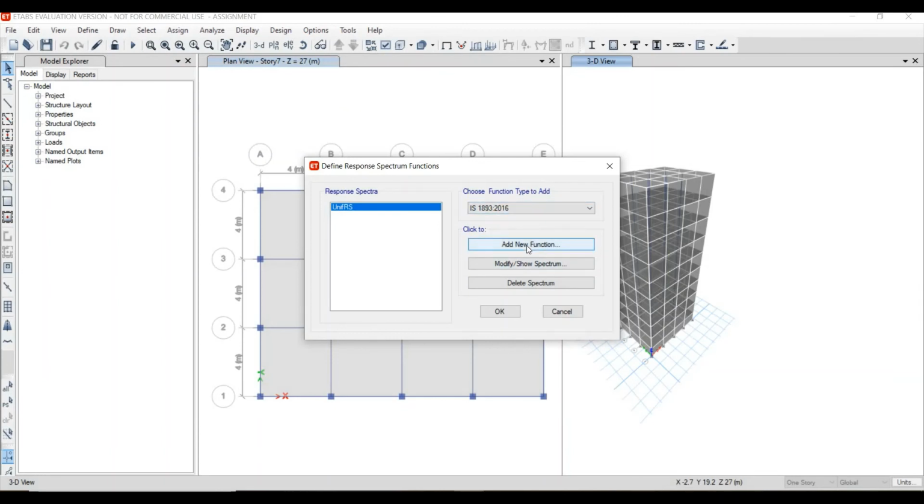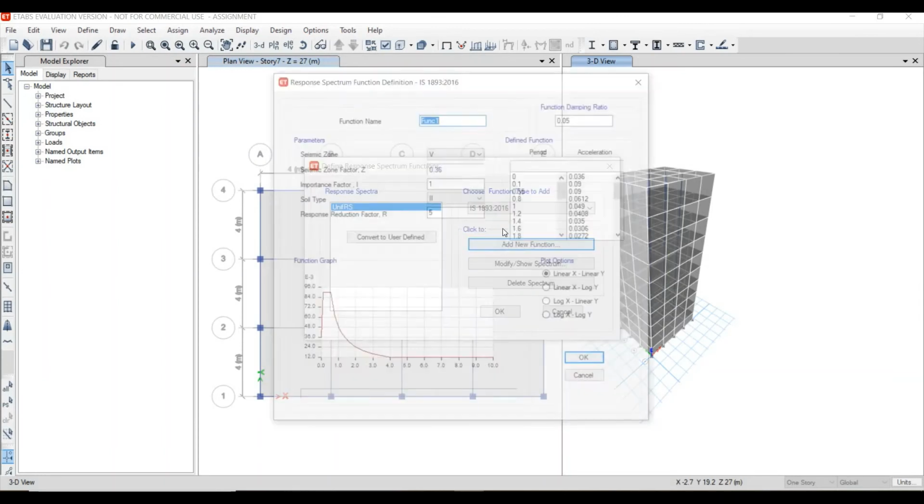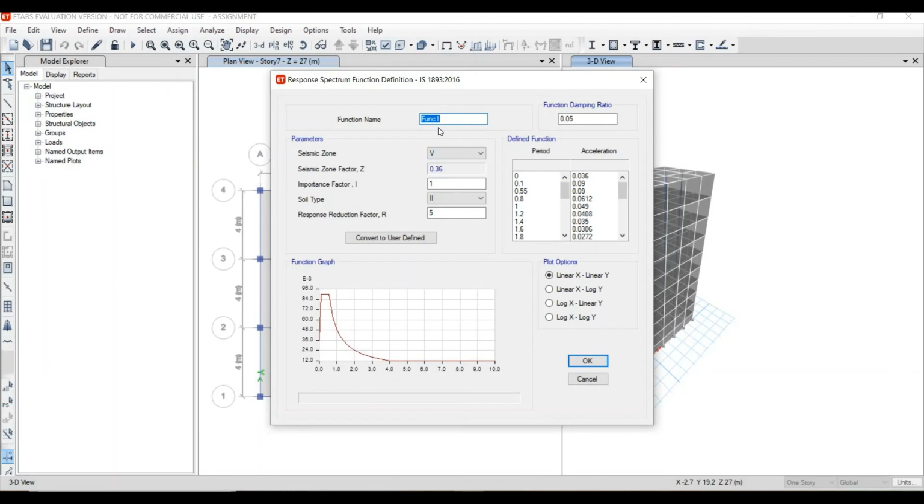We add a new function. Let's give the function name as seismic response. Now the seismic zone: as we know, our zone is zone 2. It automatically took 0.1. The importance factor is 1, the soil type is 2, and the response reduction factor is 3.